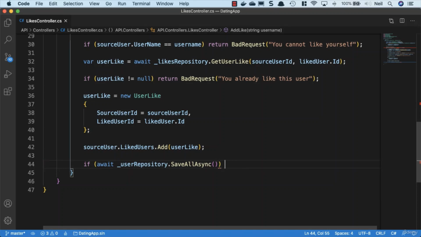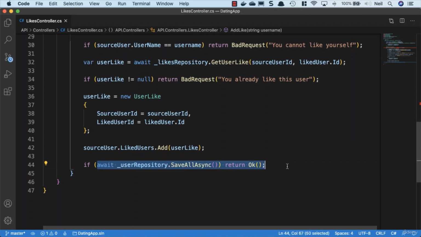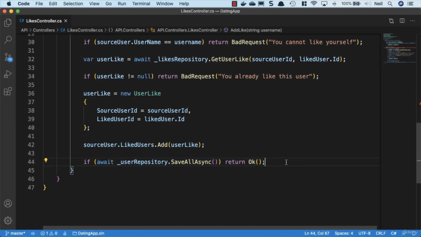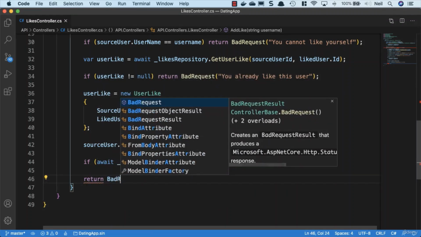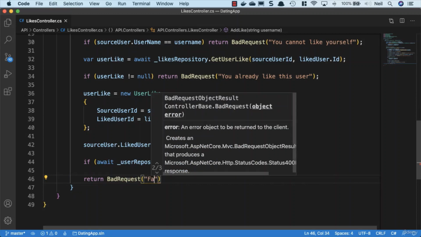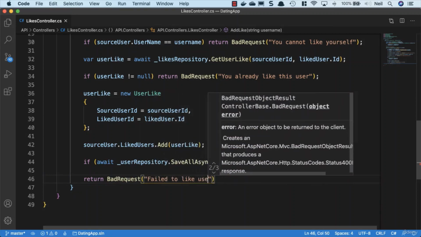But we won't run into any problems for now, and we will take a look at the architecture pattern we'll use for that. It's called unit of work. If you're familiar with that, that's what we'll be implementing later. But for now, to keep us moving forward, we'll just use that. And if we get down here and the save failed, then we'll return a bad request, and we'll say failed to like user.